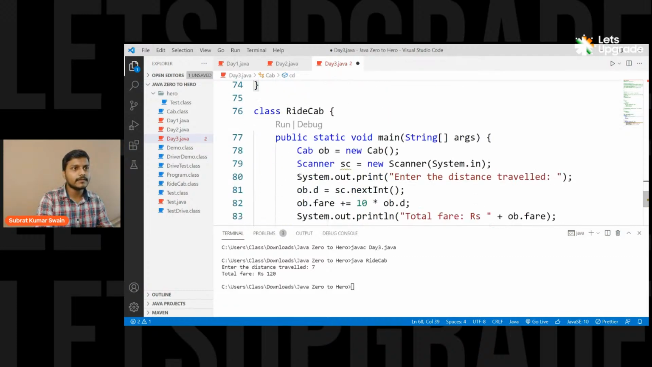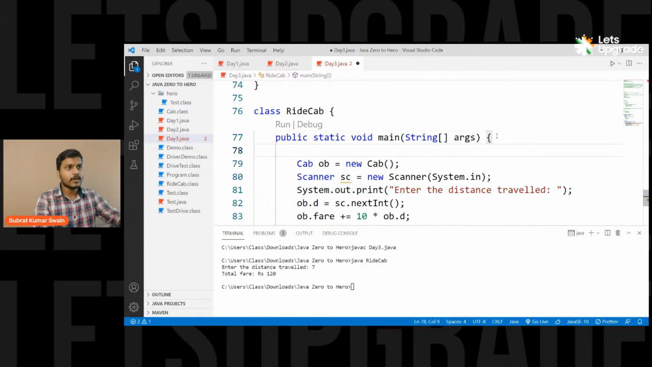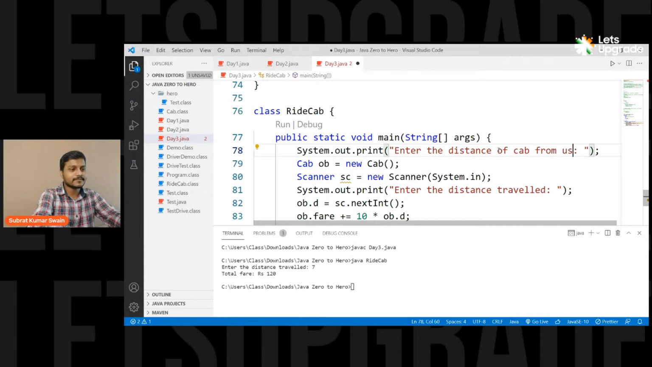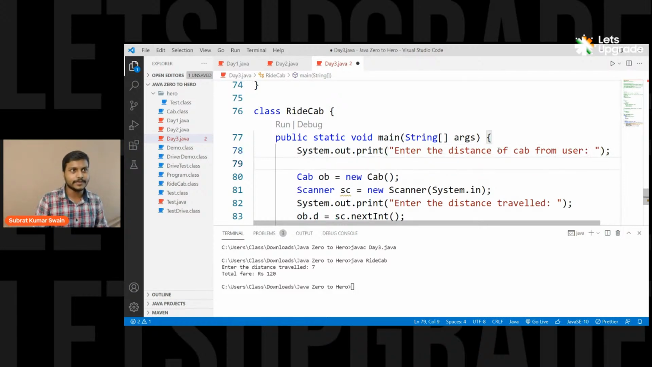Obviously, before booking a ride, that distance will be shown to you when you open the app, maybe Uber, maybe Ola. Your app would show how far the cab is from you. That would be the first thing. So, enter the distance of cab from you. Here we are just taking input; in real life, that would be automatically calculated depending on the locations of you and your cab.